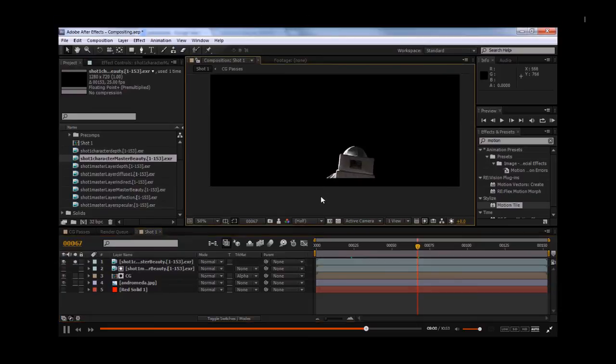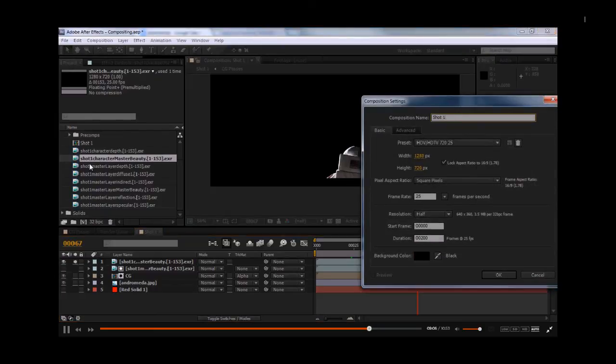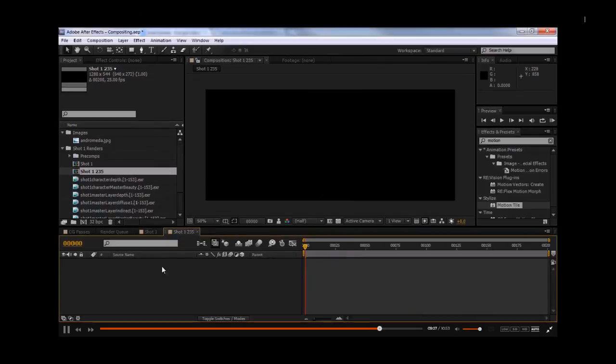And what I'll do is just create a 235 composition. We'll call this shot 1, 235. And this will be, I'm actually not sure what it is. I just know what it is in 1920. It's 1920 by 815, or 816 rather. And I can put that to 1280. It appears it is 1280 by 544 pixels.